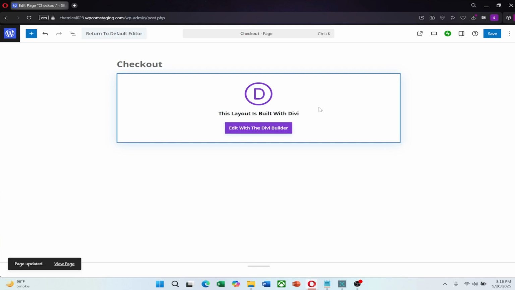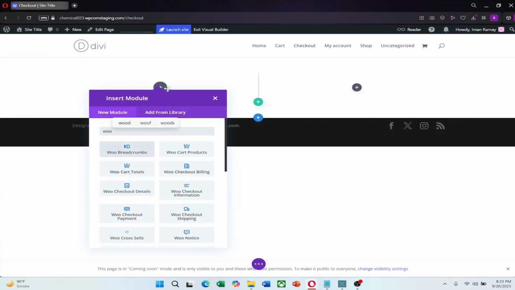The first step is to open your WordPress dashboard and go to the checkout page WooCommerce creates automatically. Instead of leaving it with the default design, click Edit with Divi. This will launch the Divi Builder and allow you to fully customize the page.